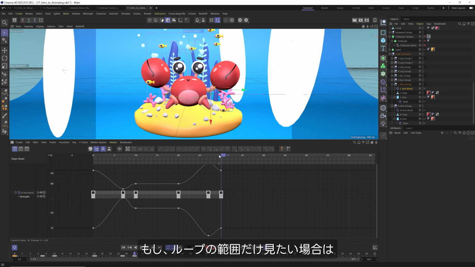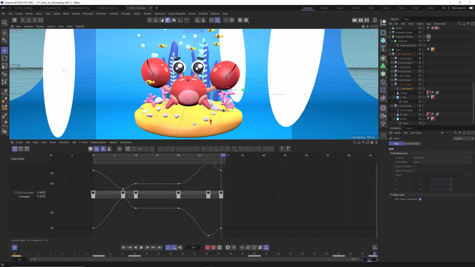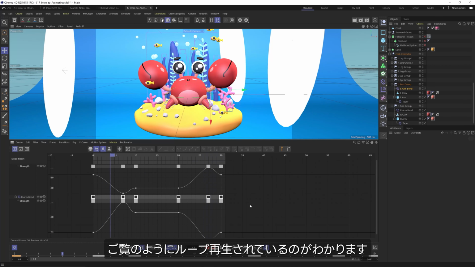If we want to see this just loop, we can enter in 30 frames in our project time there, and then just click in our timeline and hit the space bar, and we can just see our arms loop just like that.